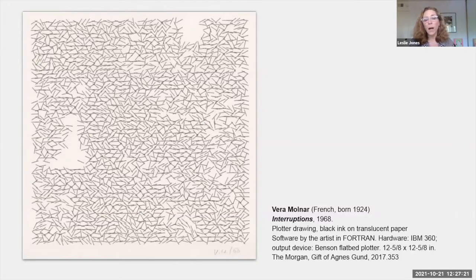Molnar, born in Hungary and active in Paris, still today, she's 97 years old, was trained as an artist and associated with geometric abstraction and concrete art in the 1950s. The computer allowed her to expand on her already systematic approach. This drawing from the Morgan's collection was one of the first she produced with a computer and is part of a series called Interruptions from 1968.